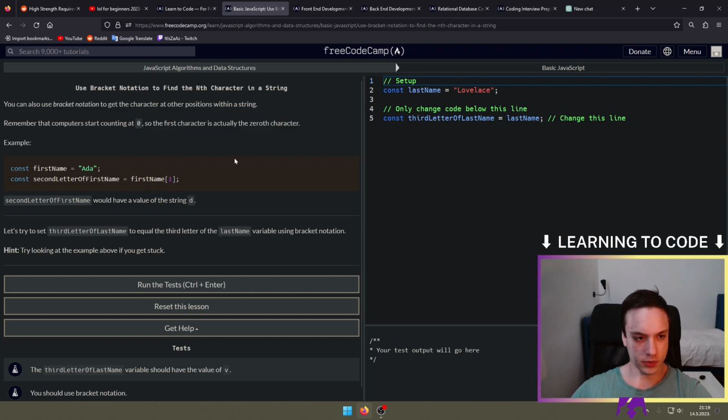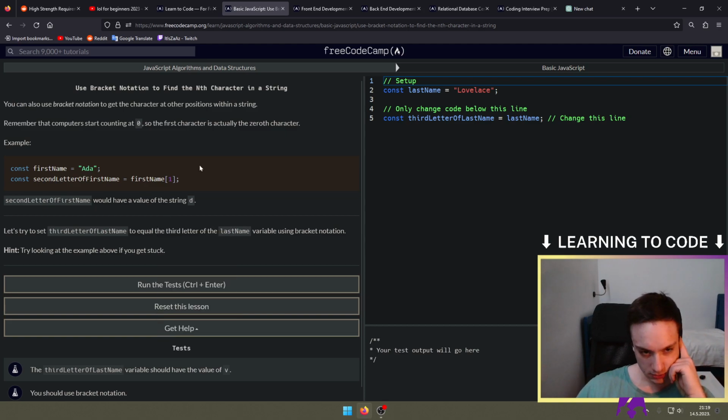So we are gonna use more brackets, as I already saw. You can use brackets notation to get characters at other positions within a string. Remember that computers start counting at 0. Okay, that's what we read in the previous lesson. So the first character is actually the zeroth character. Example: const firstName = Ada, const secondLetterOfFirstName equals firstName with brackets. But why would secondLetterOfFirstName have that value? Oh, nice. Okay, that makes sense.